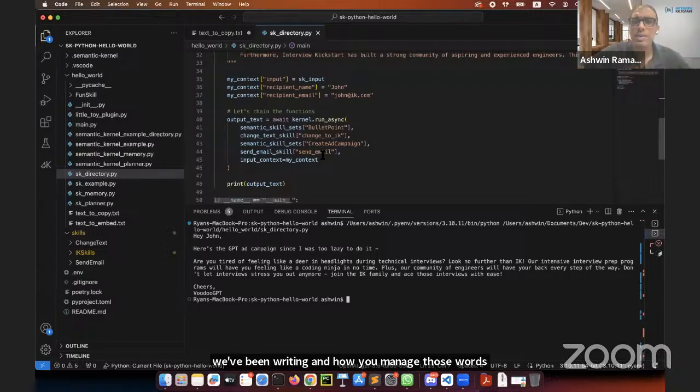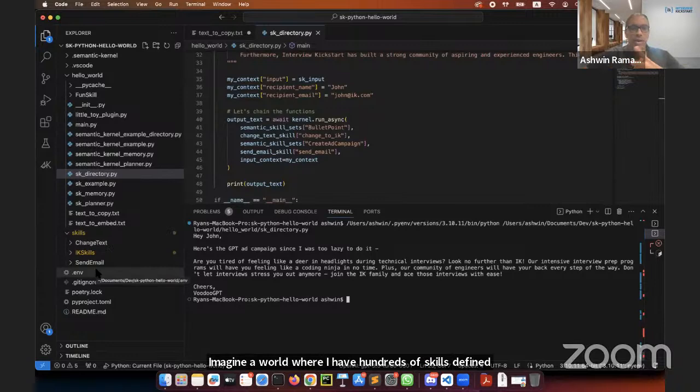But this is not really fun, right? We are in the LLM world. Why do I need to tell the kernel to chain these explicitly, right? So why do I need to do that? I mean, there might be use cases where you want to chain it explicitly. Imagine a world where I have hundreds of skills defined here, right? Both semantic and native. I have hundreds of these. It's going to be a pain for me to go and figure out which one of them to chain, right? So can't the kernel automatically figure out which ones to pull together?